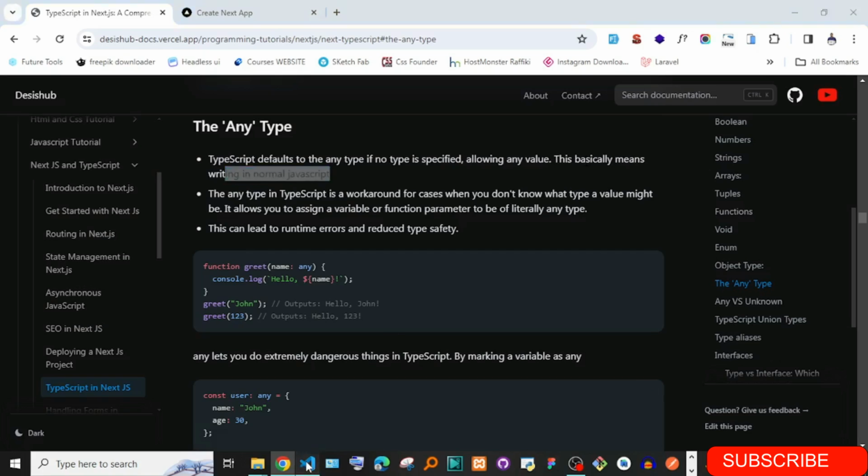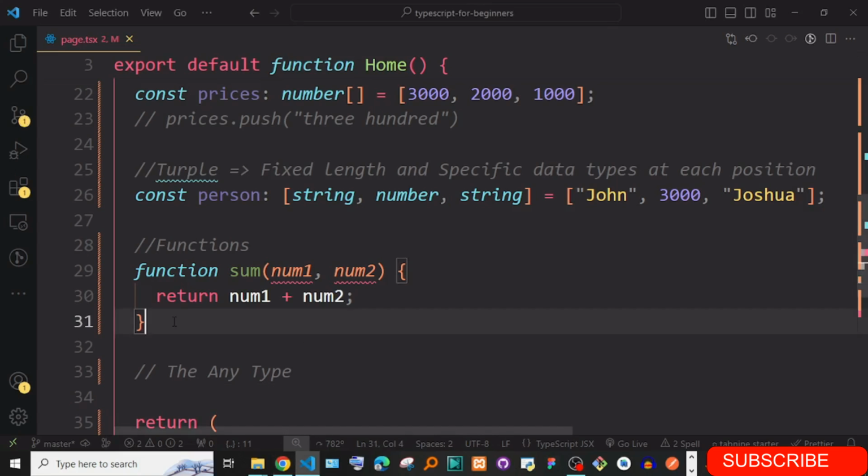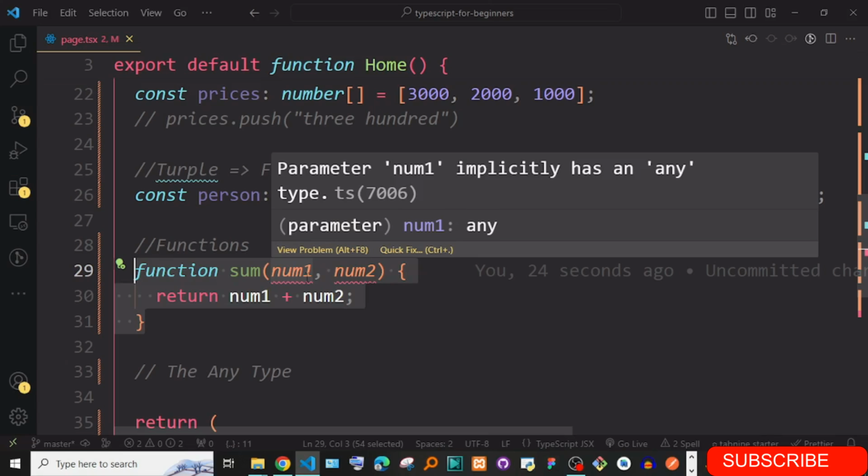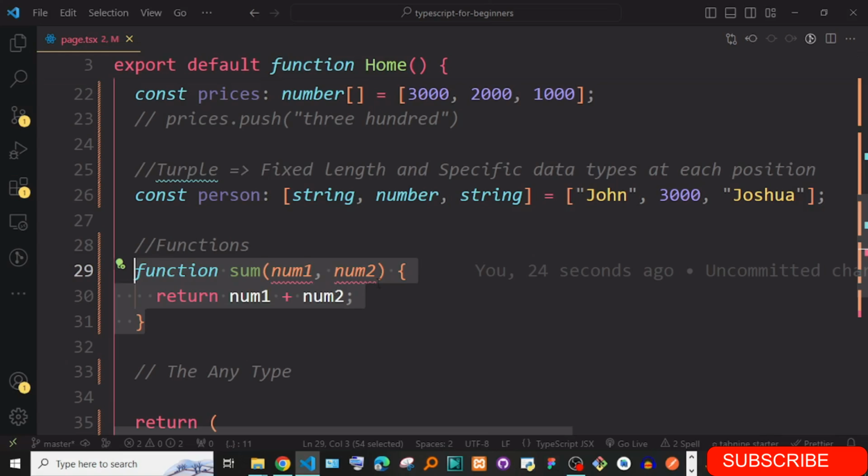So if you want to write in normal JavaScript, this is normal JavaScript. These ones are having the any type. By default, if you don't give any type, it's going to take the any type. And what I mean by any type is that anything can go, anything can be done.